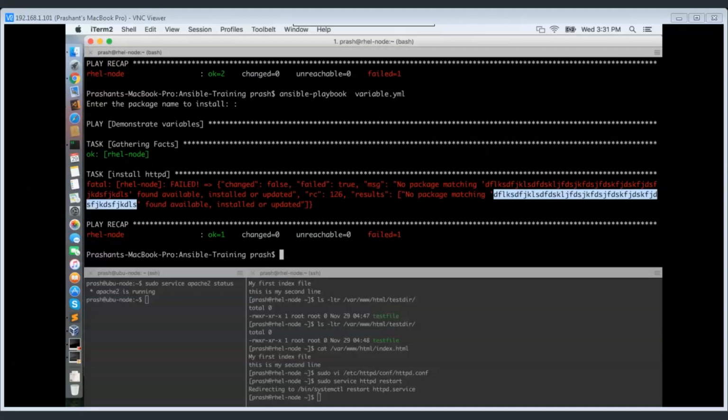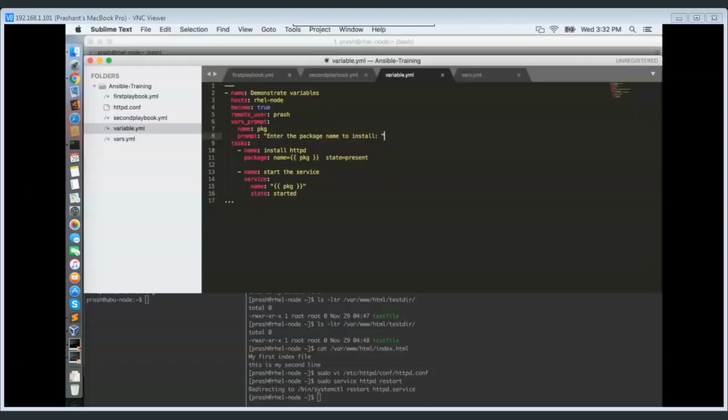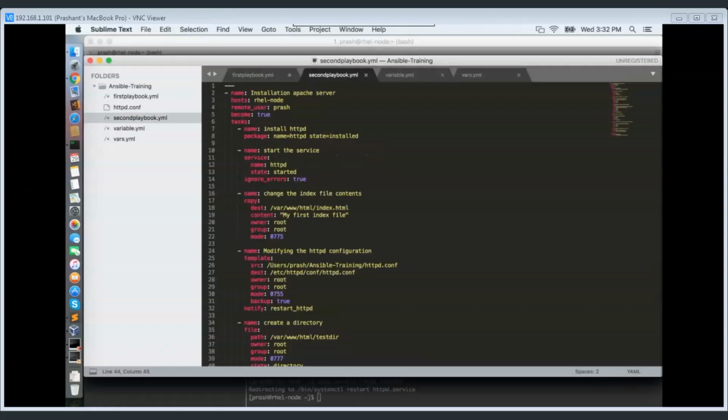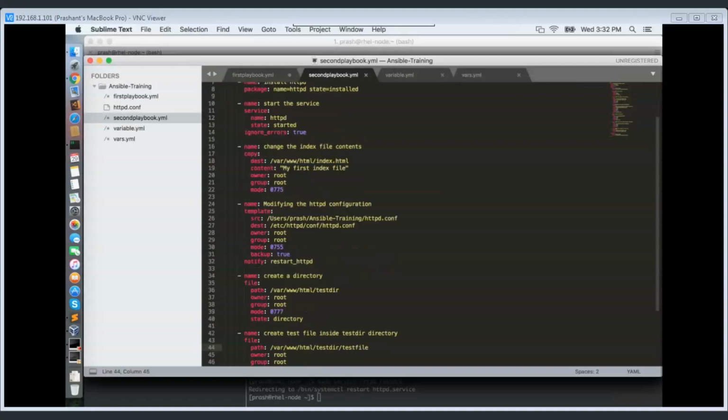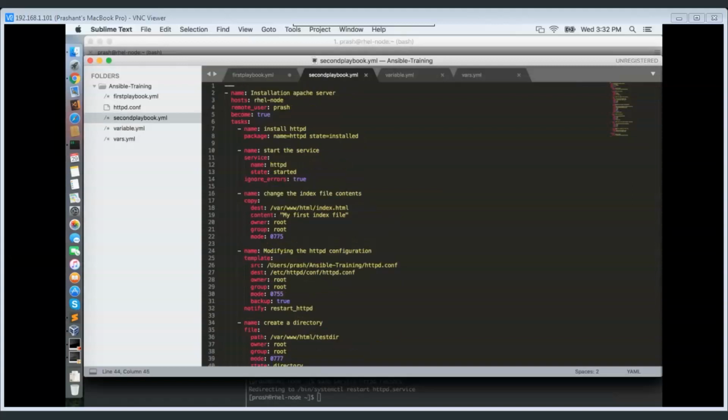Okay, before we continue to the conditions and loops, we'll discuss task control. So coming back to this second playbook, we had done so many tasks, and when I'm executing this playbook, it is executing all my tasks, which I don't want. I want to execute only certain tasks and not all the tasks, because I don't want to modify everything again and again. So for that, there are two ways.